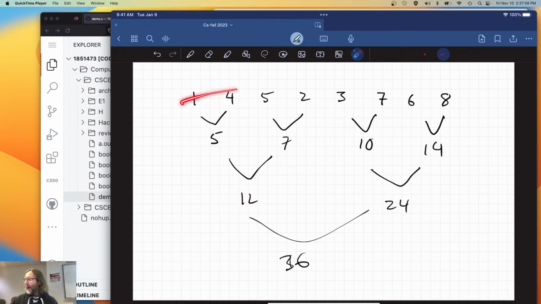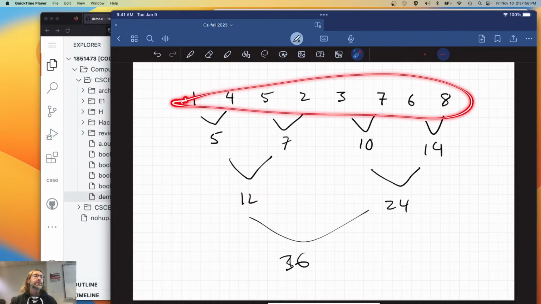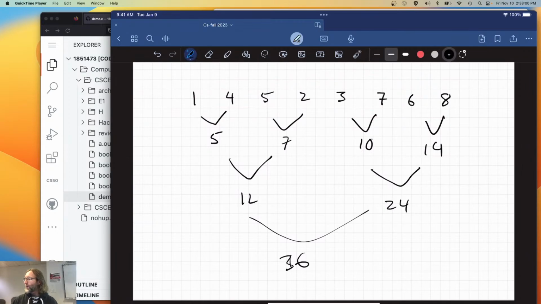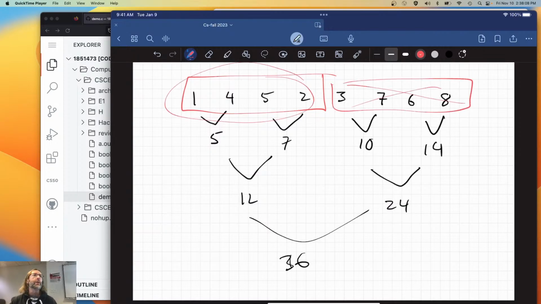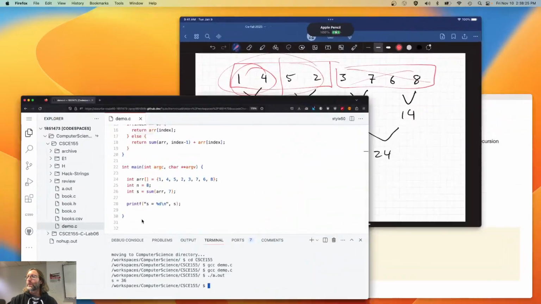I don't know how to add all 8 numbers together. So what I'm going to do is break it up into 2 arrays. And then I'll deal with this array later. I'm going to deal with this array right now. I still don't know how to do that. So I'm going to break it up into 2 smaller arrays. 1, 4, there's where I am right now. I can add 2 numbers. There's my base case, or similar to my base case. So how do we go about doing this in a piece of code?